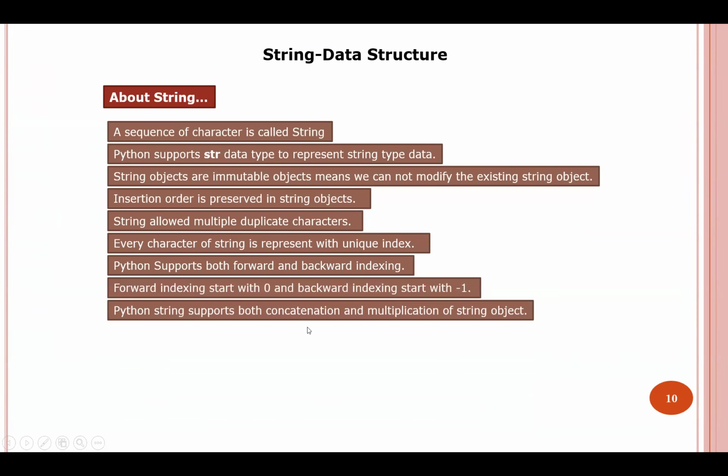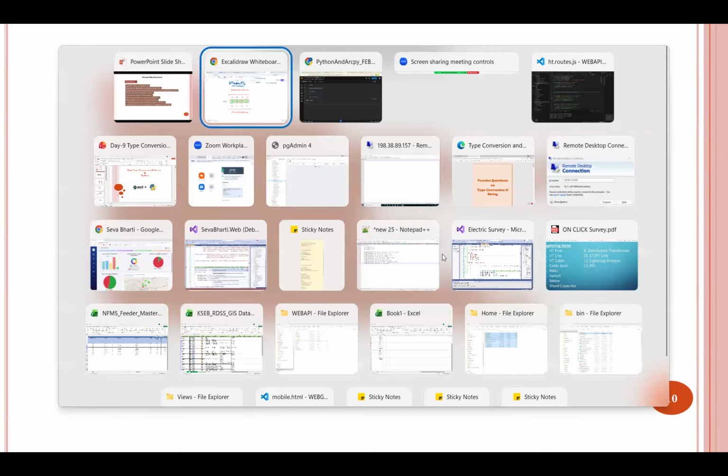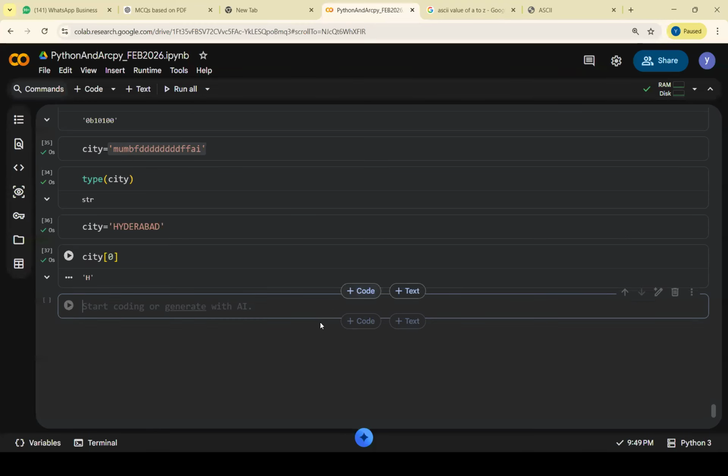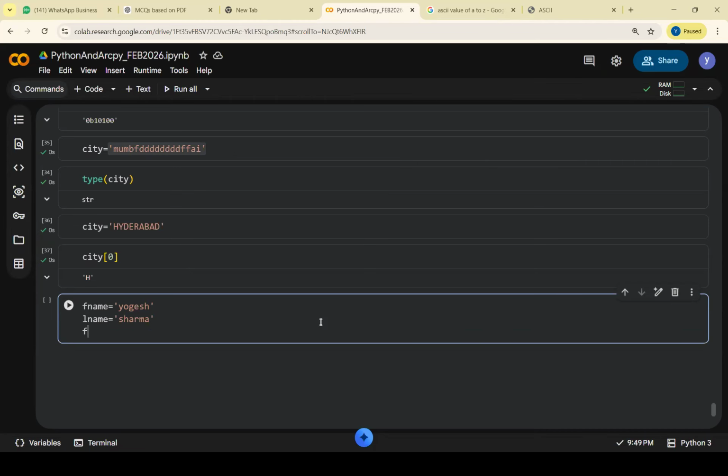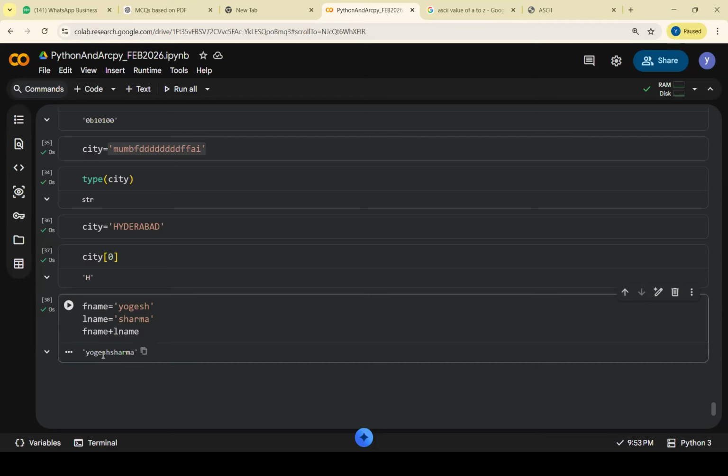Python strings support both concatenation and multiplication of the string object. What is the meaning of this? This is simple. Let's suppose I write here f name. F name is equal to Yogesh, and I have written here L name. L name is equal to Sharma. Now, if I write f name plus L name, it gives you Yogesh Sharma. So that is called the concatenation.